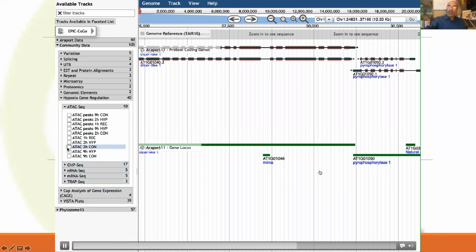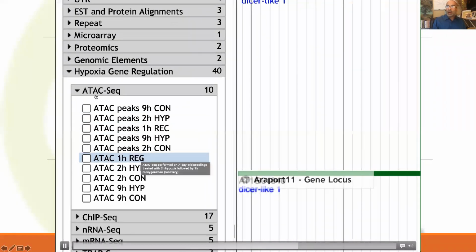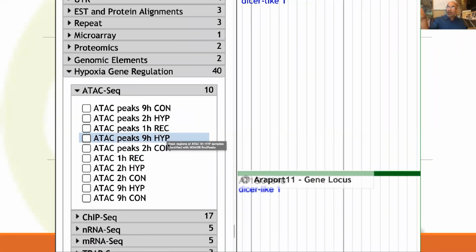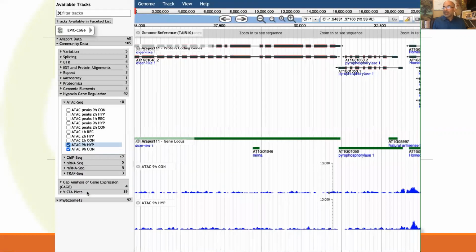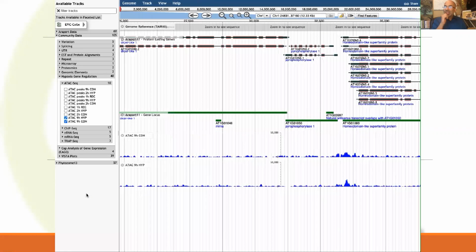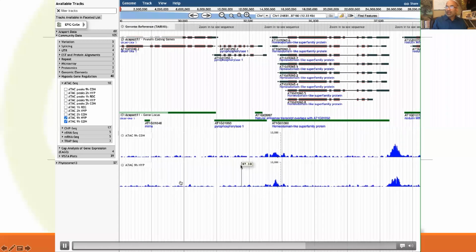What you're looking at here on the left is data from a study on hypoxia. This is ATAC-seq data done on control and hypoxia data sets. What we're going to do now is compare between controls and hypoxia data sets. You see the ATAC-seq data now being mapped, with control at the top and the hypoxia data set at the bottom.